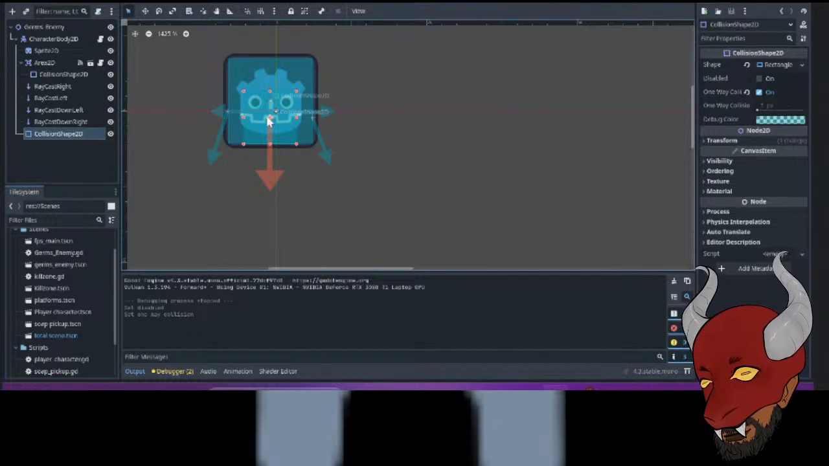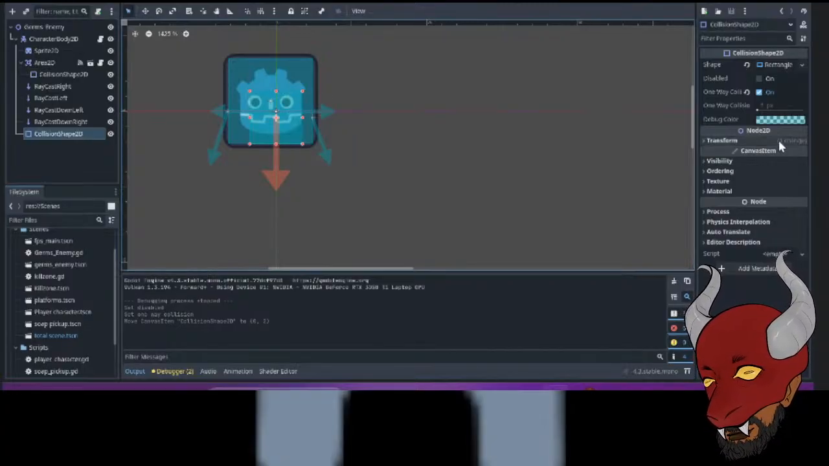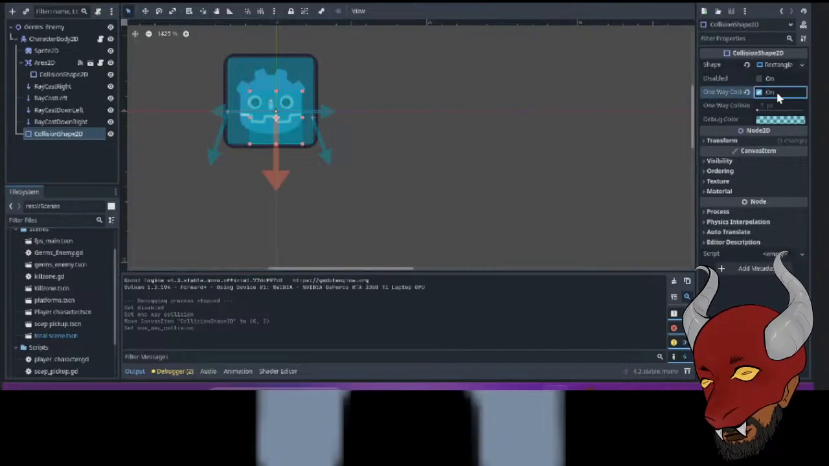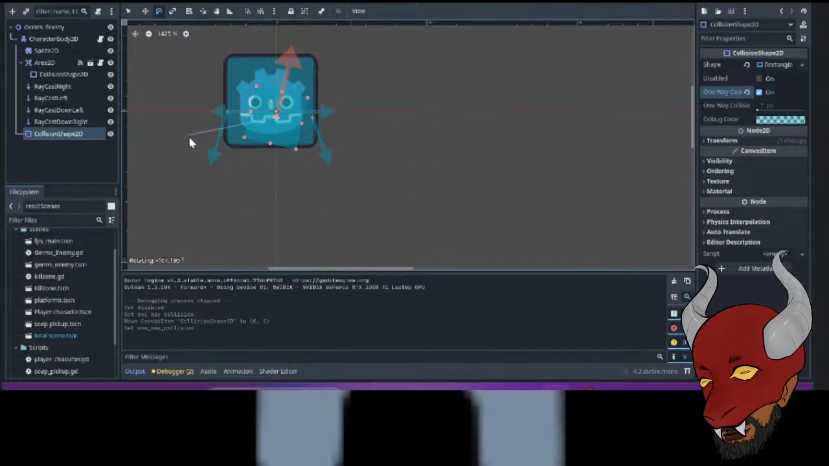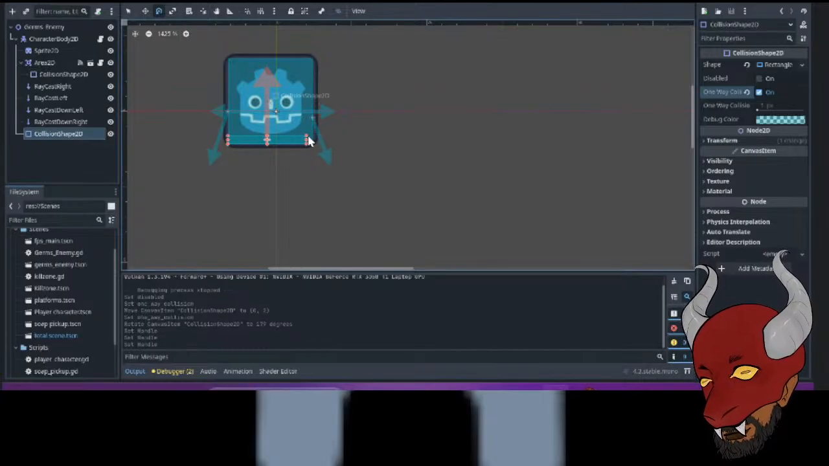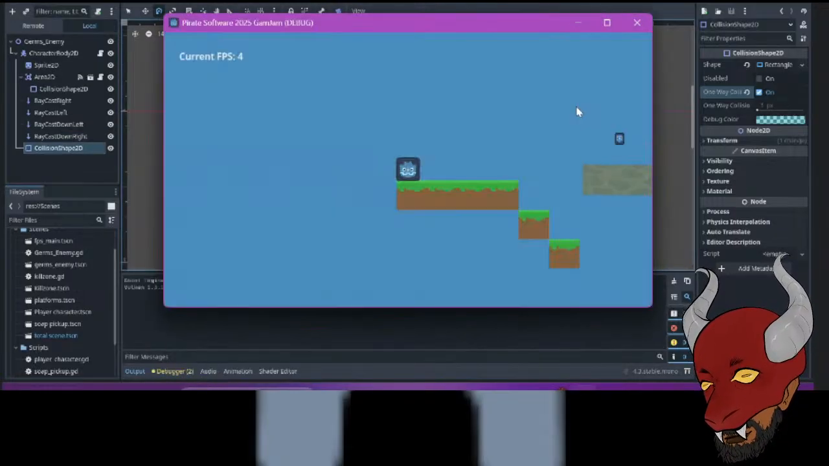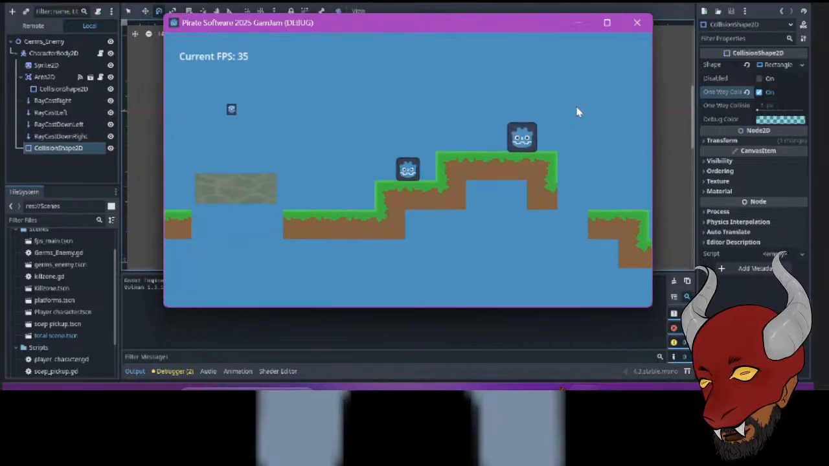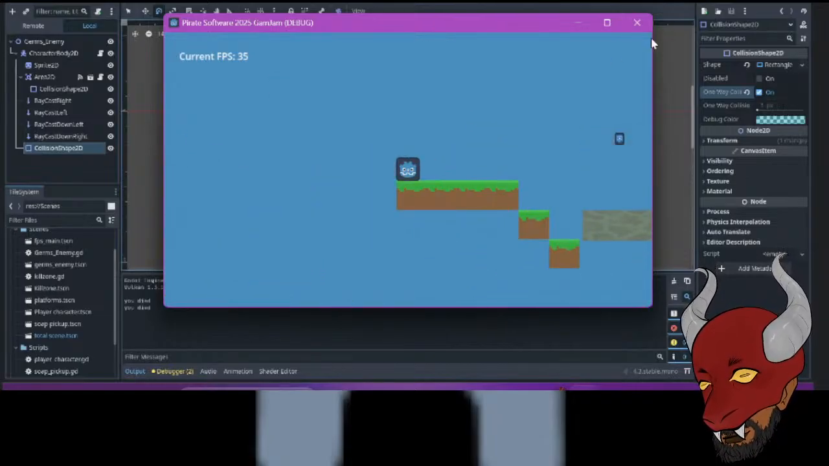How do I rotate this? How do I rotate this? How in the world do I? One-way collision. Oh, maybe it's the rotate button. Genius level intellect. There we go. I can just make this flat, stretched. That. And play. Okay. And okay, there's a bit of a delay there.